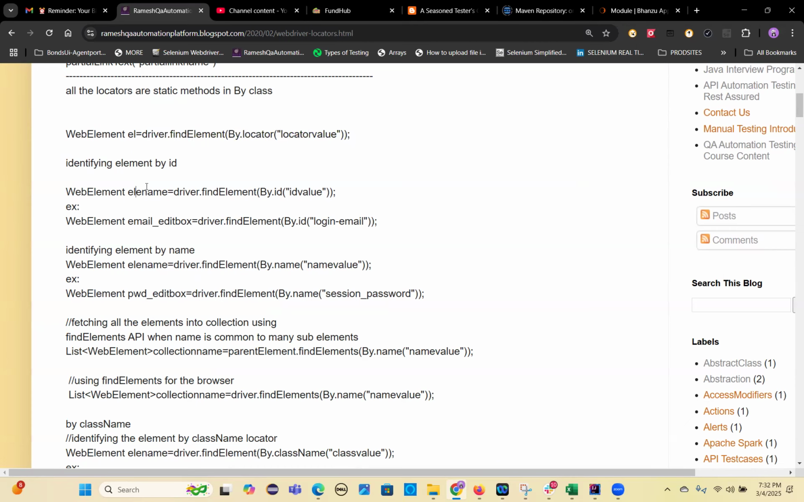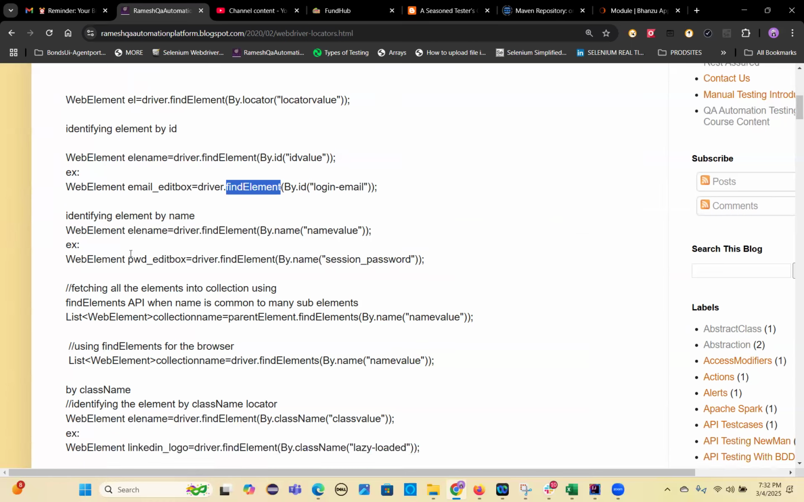So you can write WebElement name equal to driver dot findElement By, see that in the locator place I am just replacing ID, then ID value. So WebElement emailEditBox equal to driver dot findElement By dot ID loginEmail. So this is a unique query because only one element you can identify with ID. That's why I didn't write findElements here, only findElement I have written.